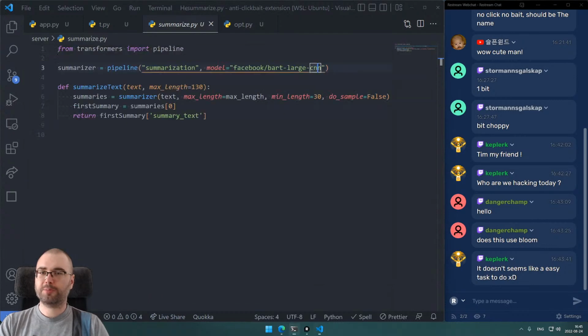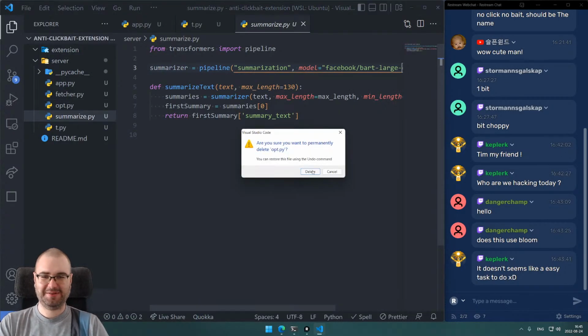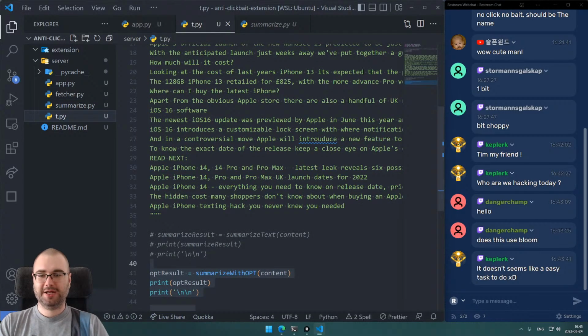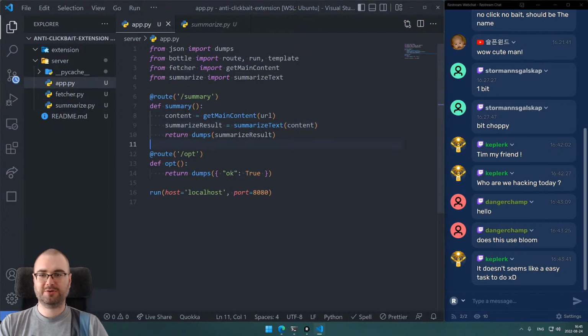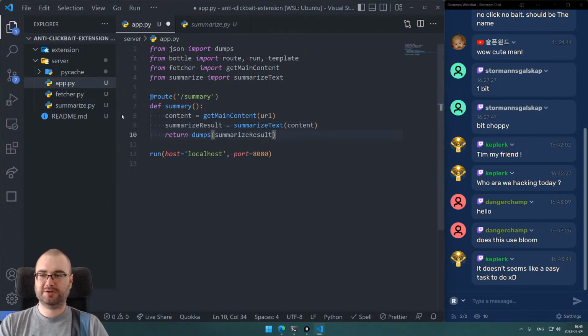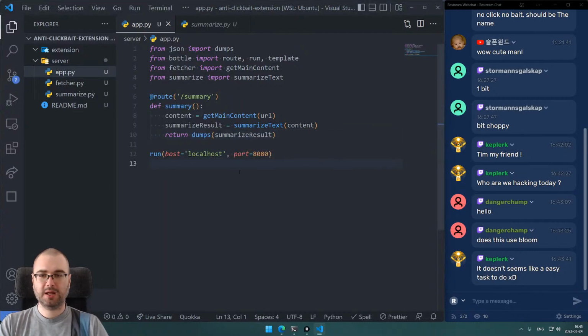Yeah, okay. So OPT doesn't work. We're not going to do OPT. I'm going to kill that because that just doesn't function. So we're going to stop on summarization, right? We have our summarize thing. We're going to kill that OPT route. We don't need that. You never saw that happen. That never happened in the first place.